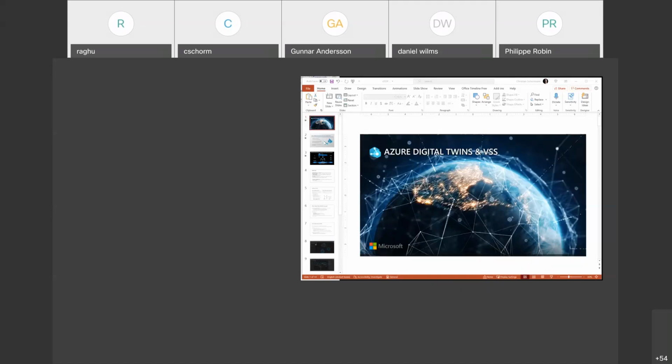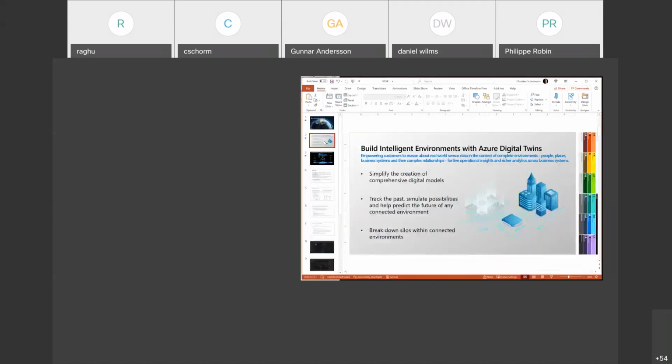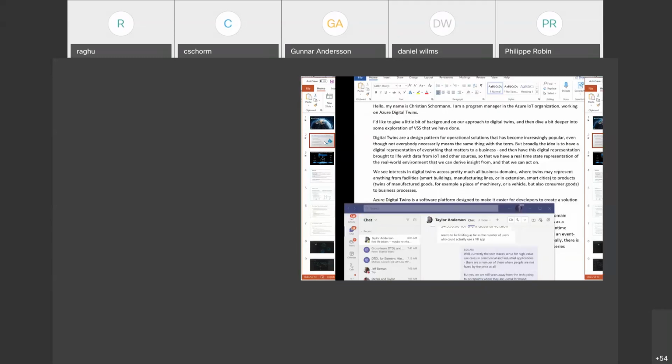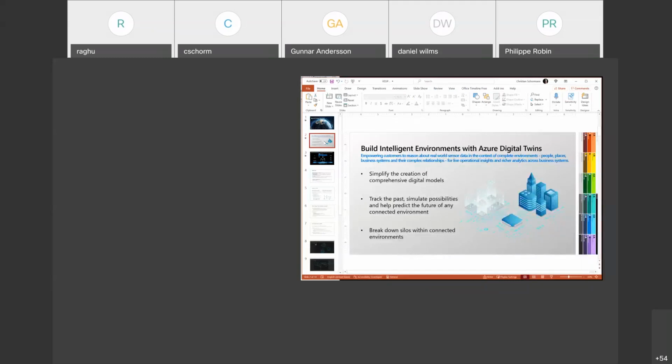So digital twins really are a design pattern for operational solutions that has become increasingly popular over the last years, even though not necessarily everybody means the same thing with the term. But broadly, the idea of a digital twin is to have a full digital representation of as much as possible, ideally everything that matters to a business, and then have this digital representation brought to life with data from IoT and other data sources, so that we have a real-time state representation of that real-world environment that we can then derive insight from and act on.